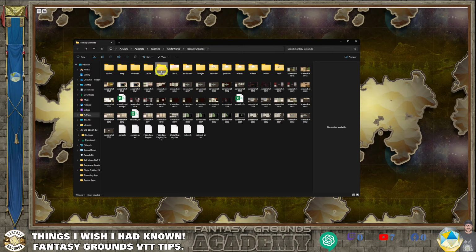So that's just a tip that I wish I had known. When I was starting my campaign, I wish I would have had a separate folder or a separate campaign where I could do all my work. So that might be something that you want to do later.